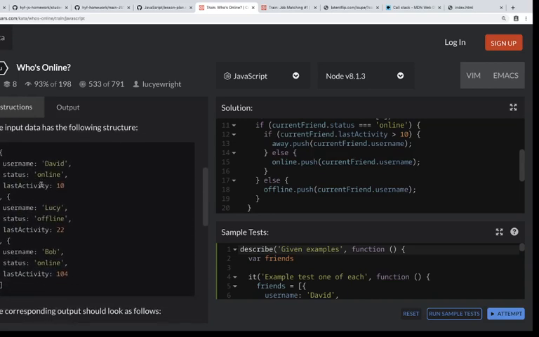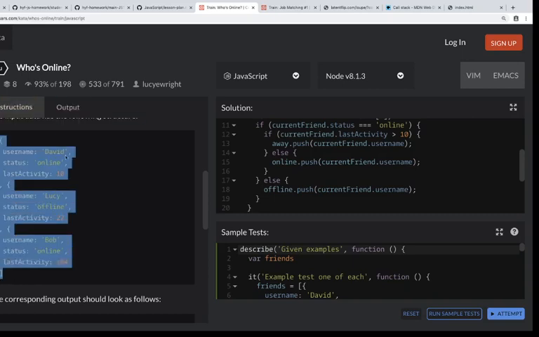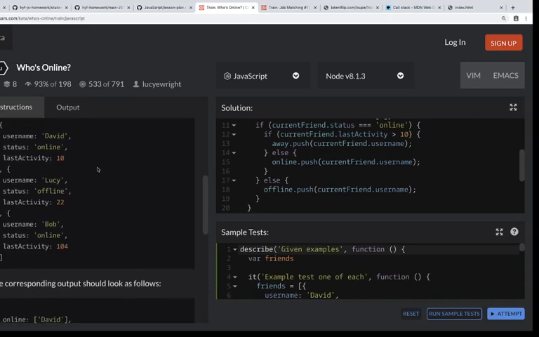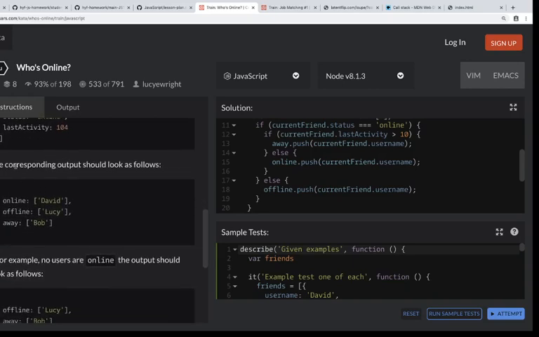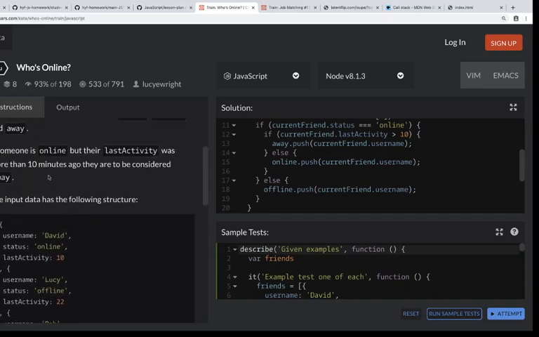So it says that we have this input of, what is this again? It's an object array. What is this entire thing? Friends. An array of objects. Yes. And we need to return this, that is an object with arrays. And so the first thing it says is that if someone is online, but their last activity was more than 10 minutes ago, they should be considered away.